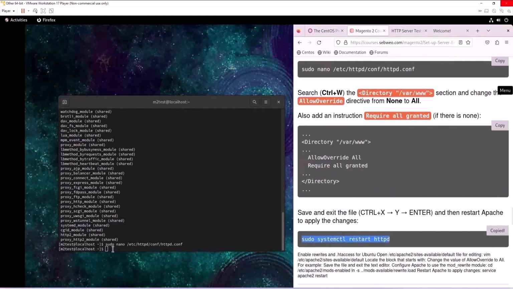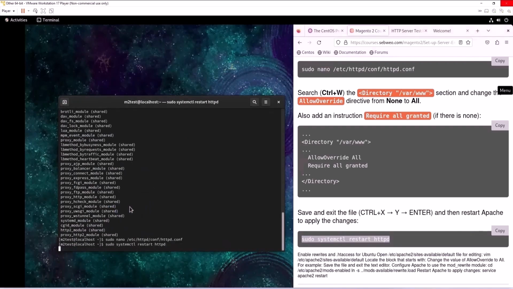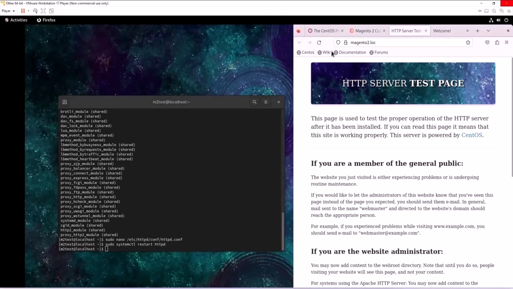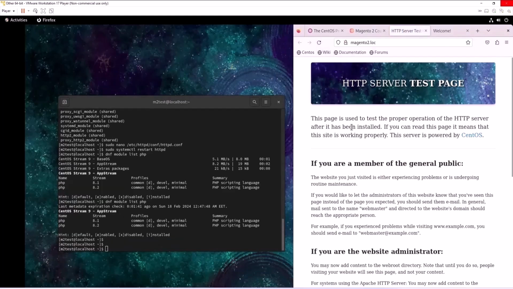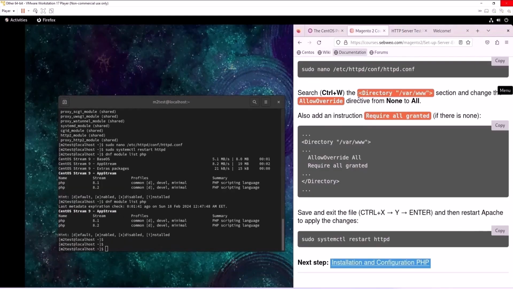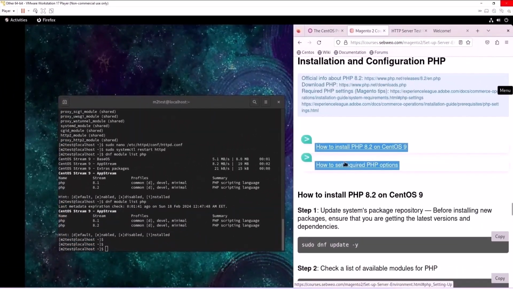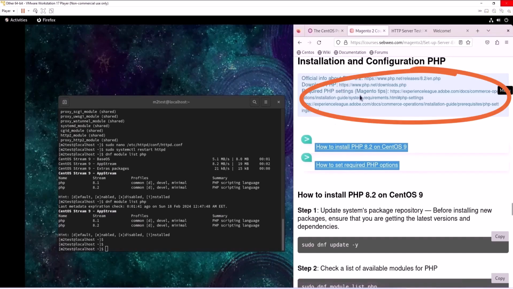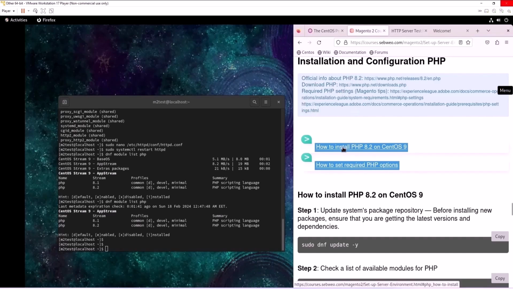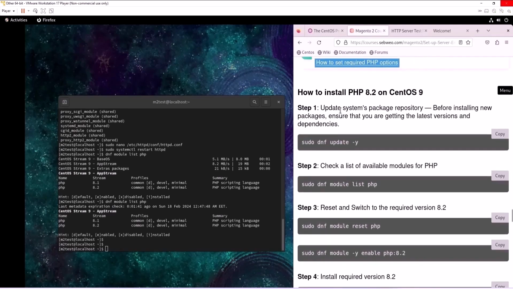After making these changes, restart Apache to apply the changes. In the next section of this lesson, we will do PHP installation and configuration. First, I recommend that you familiarize yourself with the official sources and Magento tips about PHP and its settings.